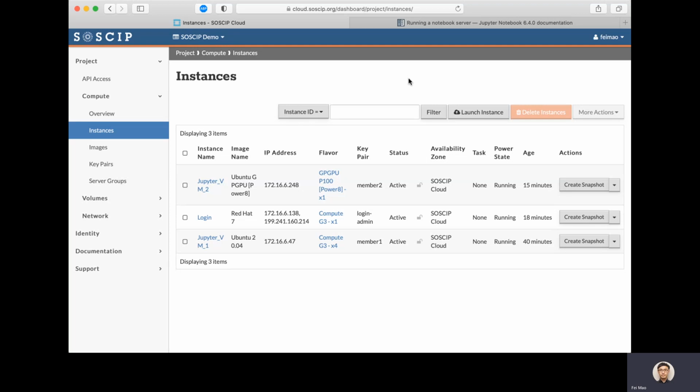So assuming you have multiple users and each of them has their own virtual machine, my example here shows we have two members in the team. We have Jupyter VM1 and Jupyter VM2. Because the SOSCIP project has only one external IP address, we will have to create a login node and attach this external, or people call it floating IP, to this login node.